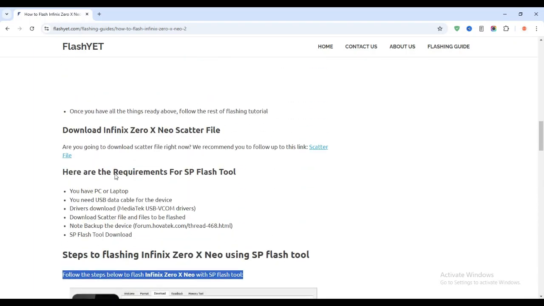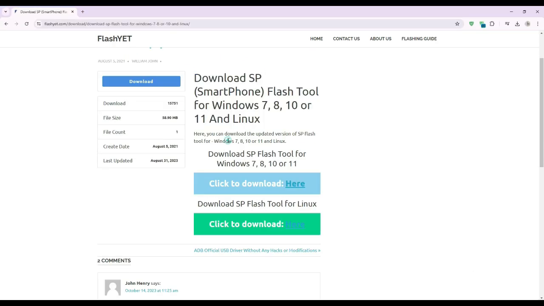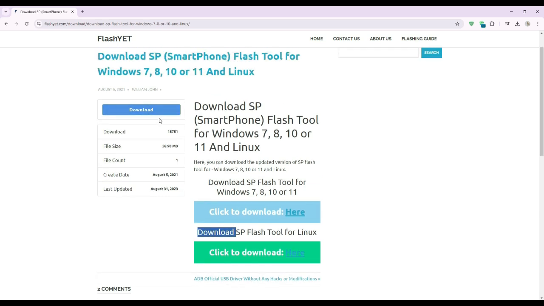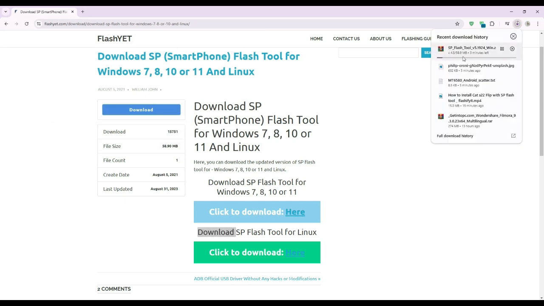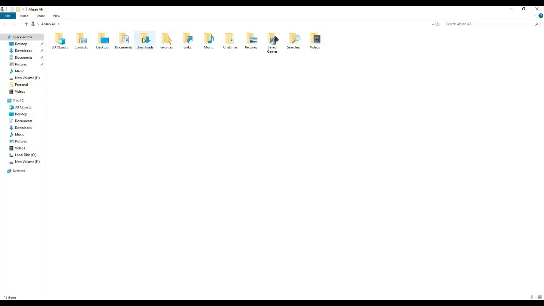To download and install SP Flash Tool, click here on it. Here you can see that our SP Flash Tool has started downloading. Now click on your file which is downloaded.